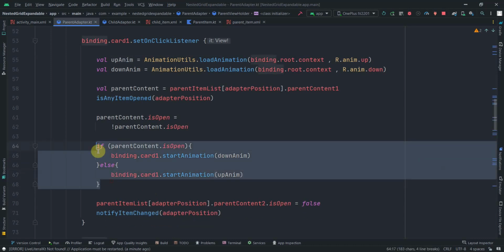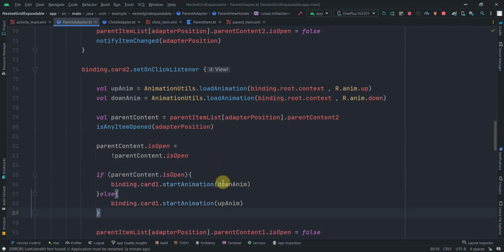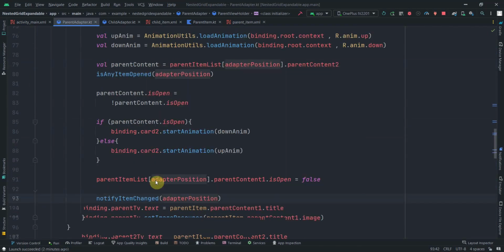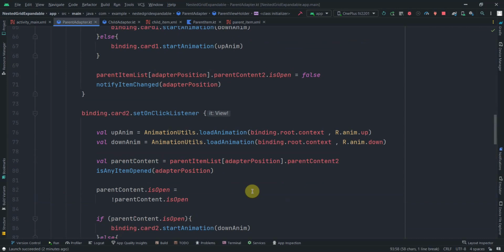I can just copy these 2 things from here and paste them over here, but this will be card 2, this will be card 2, right? So instead of calling the normal notify item change, we'll call notify item change with payloads, and we'll pass unit, as unit is void.